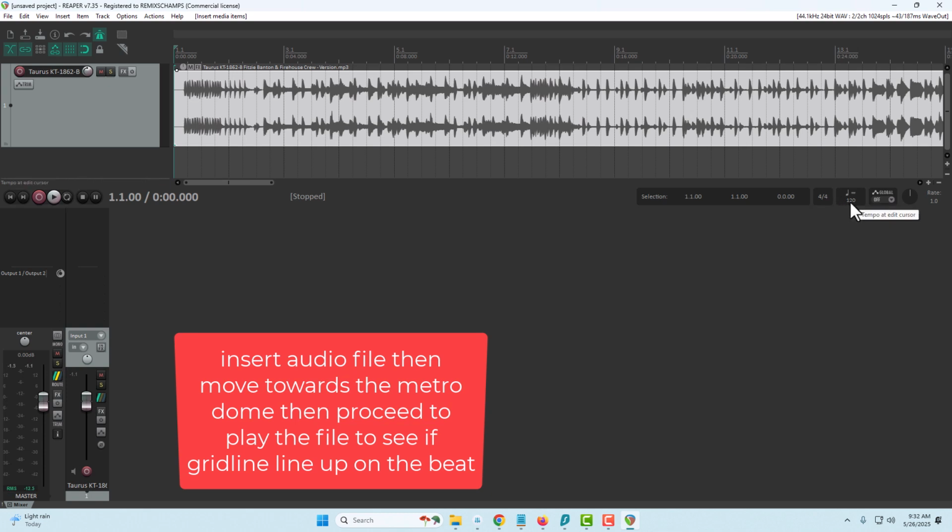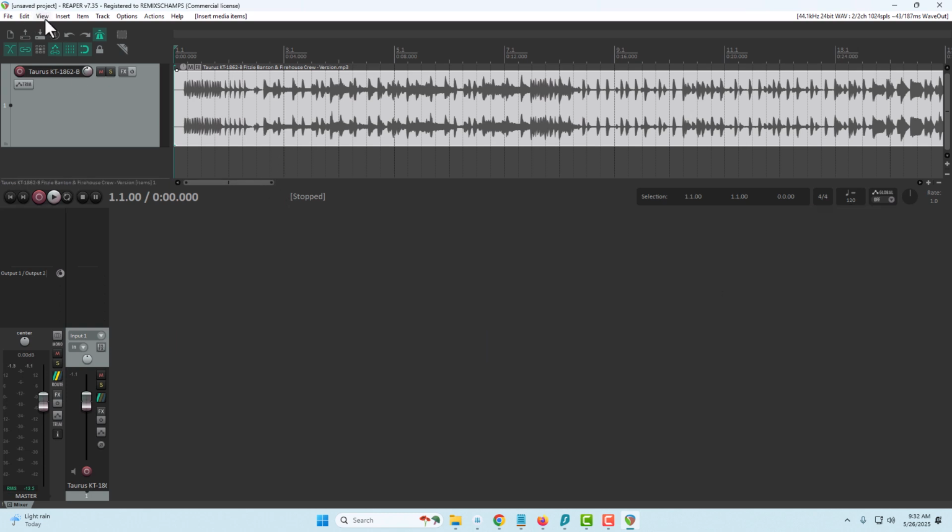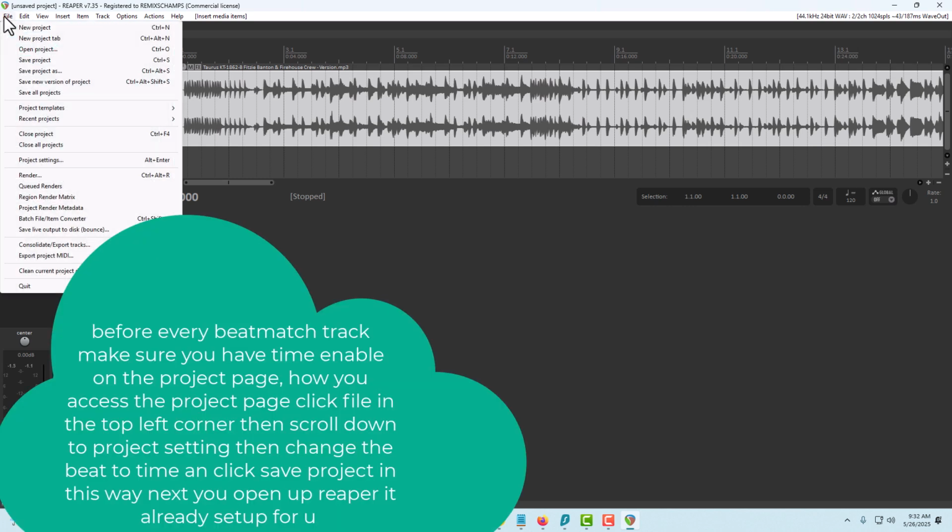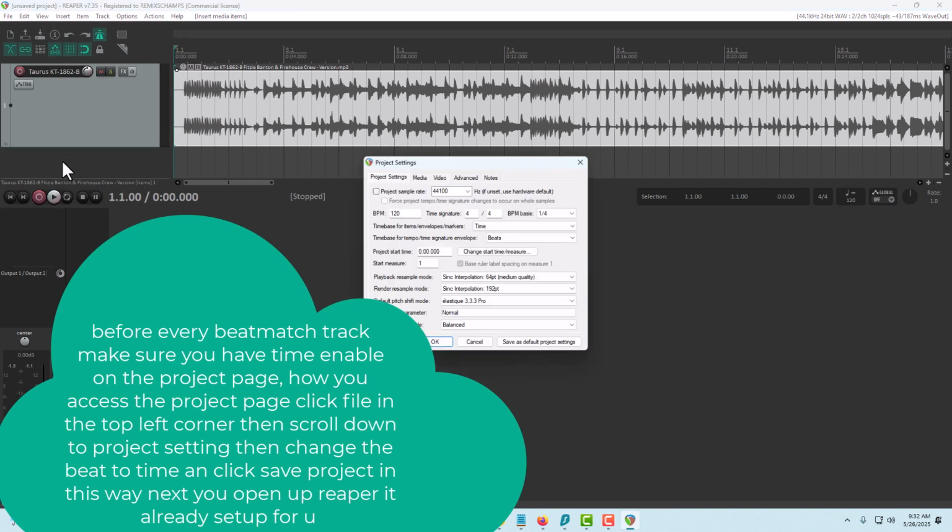That's not the BPM, people, you know what I mean? The first thing you have to do, before getting the tempo of the instrumental, is click on File and go down to Project Settings. After you click Project Settings, you have to change this from beat position to time.